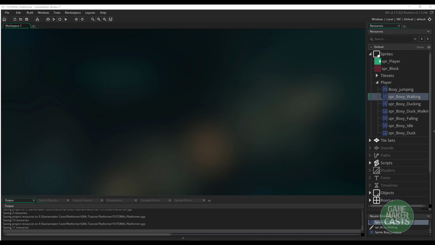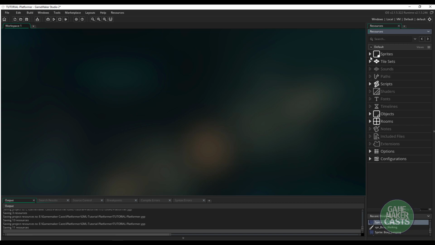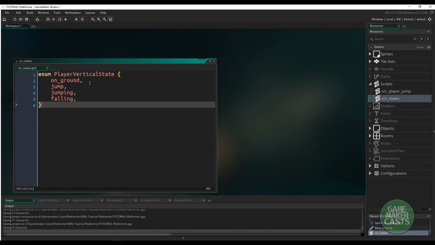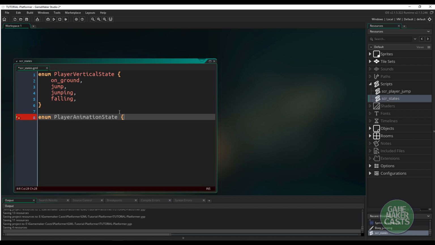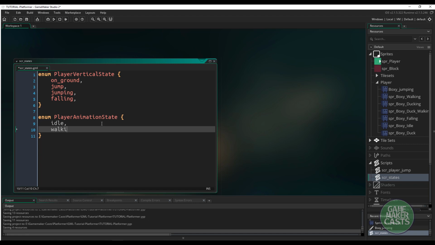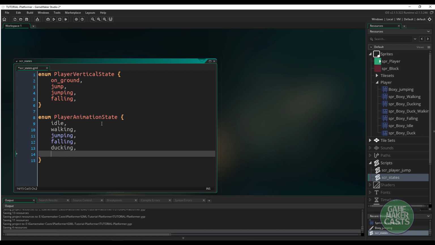So the very first thing that I want to do is create a new enumerator. I want to create an enumerator that's going to handle our states. So just like before, we go into our state script and let's create an enumerator for our player animation state. So right underneath the vertical state, let's create a new enumerator. We'll call it player animation state, and let's fix our spelling here. And then inside here, these are going to be the different animations that correspond with the sprites that we just implemented. So let's do idle, walking, jumping, we'll do falling, ducking, and then finally the ducking underscore walk.